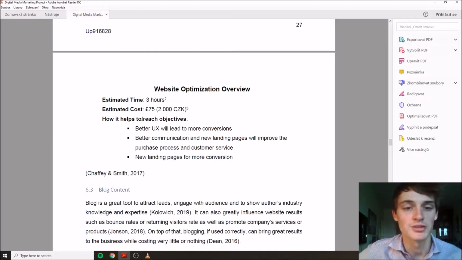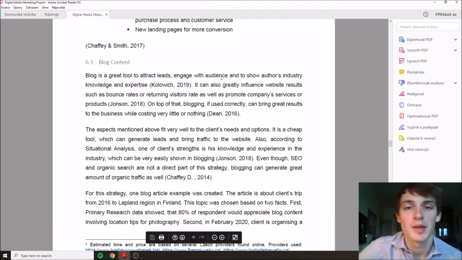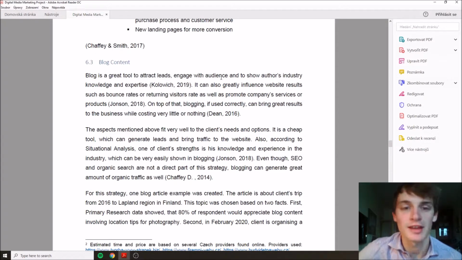I also have how it helps to reach my objectives. Basically all other campaigns will be driving traffic to my client's website. So this is the core point of the whole strategy. With better user experience, there'll be more conversions, more leads, and so on. So it's a must. Another campaign I decided to use is blog writing.